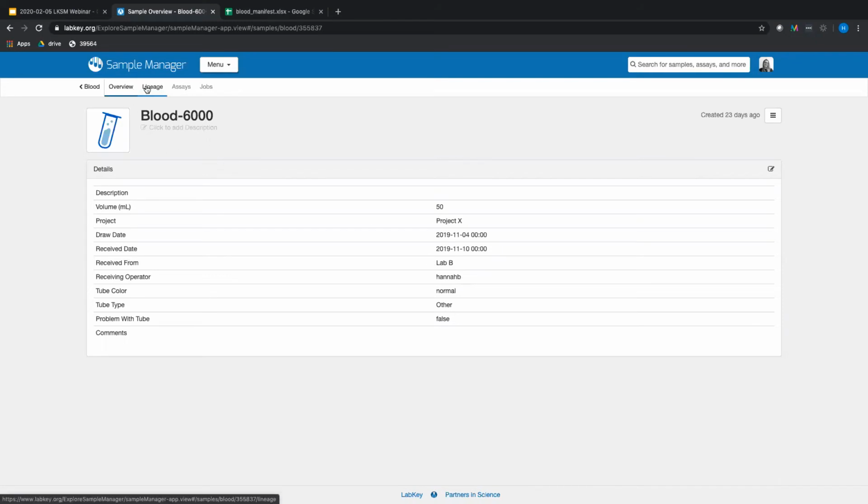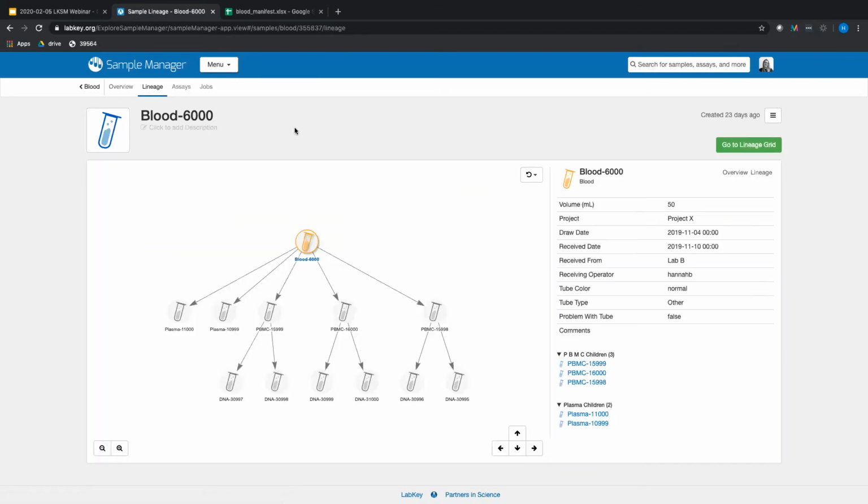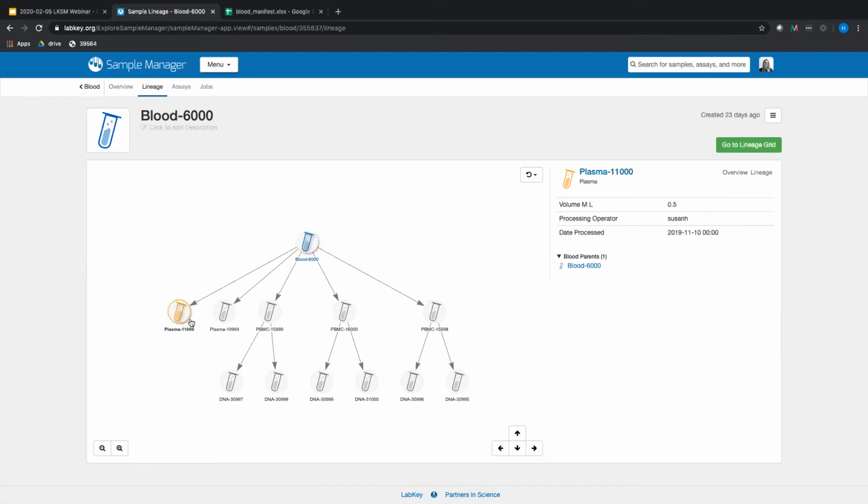I can also look at the lineage of this sample and see if there were other samples that have been derived from it. And it looks like there has. There's 2 plasma samples, and this right-hand panel is getting updated as I'm navigating through this lineage page. We also have PBMC samples that have been generated, and then DNA samples generated from there. And so if I wanted to interrogate this further, I can start navigating through and redefining my lineage and using this as a mechanism to really see the full context of my sample and what has been generated from it.